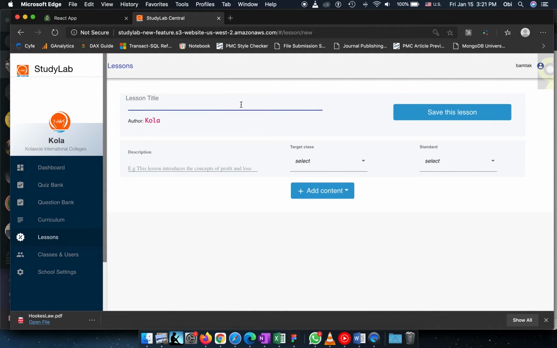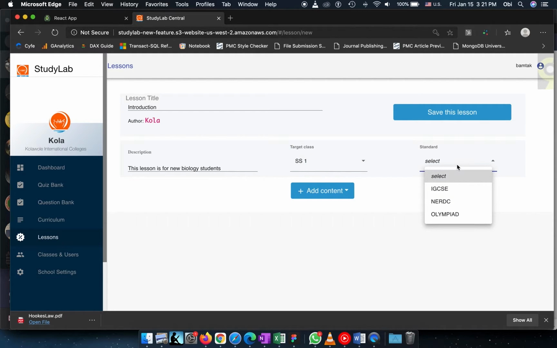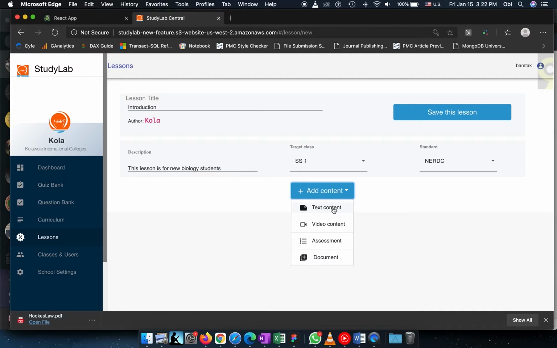I give the lesson a title, give it a description, select the class that the lesson should be targeted to, and then the curriculum that it's for, either IGCSE or NERDC or Olympiad. And then I can start designing my lesson, so I can add different kinds of content, text content or video, or a question, or a quiz, or documents.